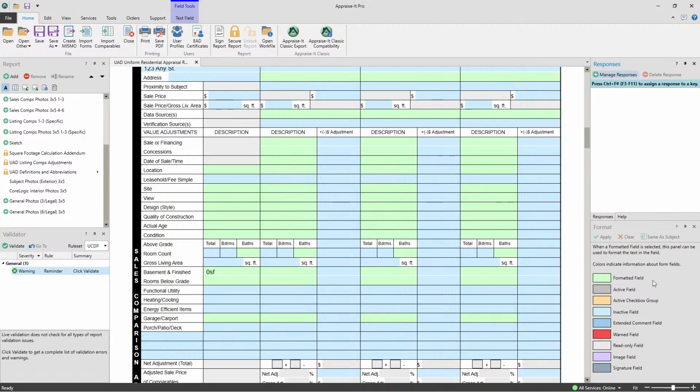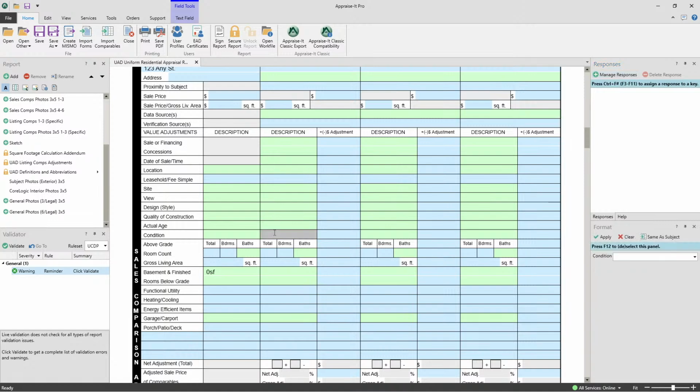And finally, the format panel. So right now I'm not in a formatted field. So the format panel is just simply showing me a color key. But as soon as I go into a formatted field, it will switch to be essentially the UAD panel that you had in Appraise-It Classic. Unlike a lot of other software programs as well, we don't pop up anything at you. We keep it over here and keep it kind of quiet.